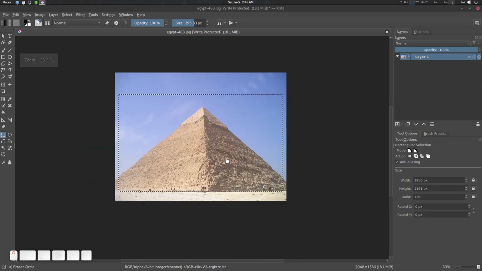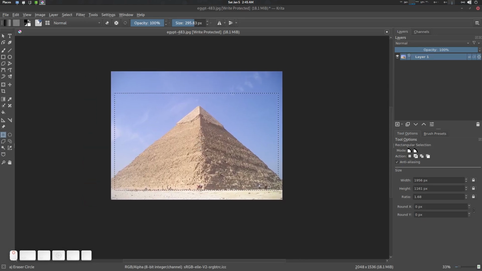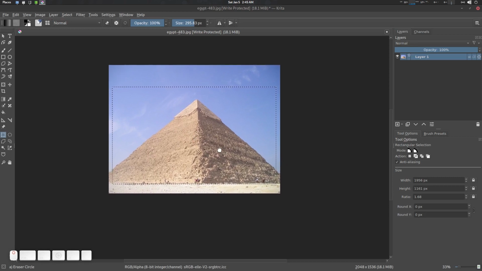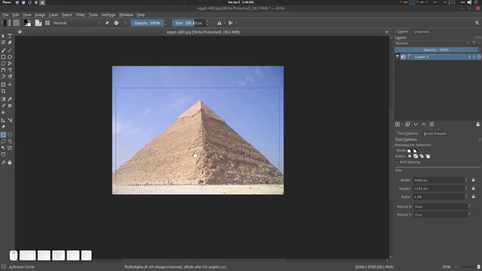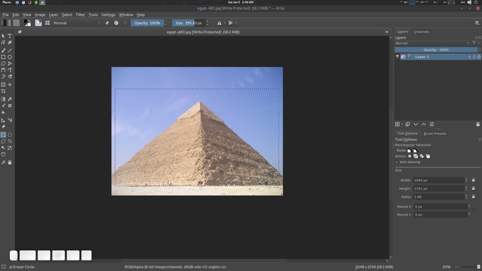Now we are going to see how to use transform mask. What is transform mask? Transform mask is basically a kind of smart transformation which can retain the image resolution for your asset. So suppose we have this guy here.